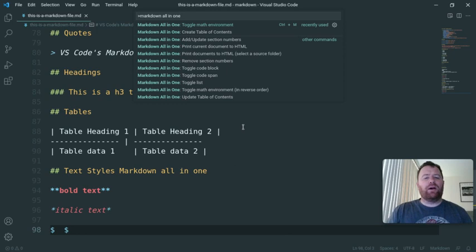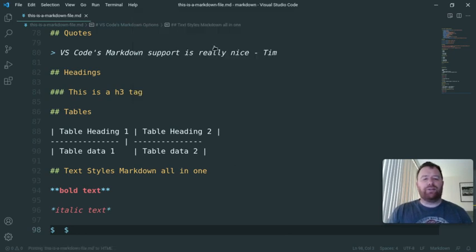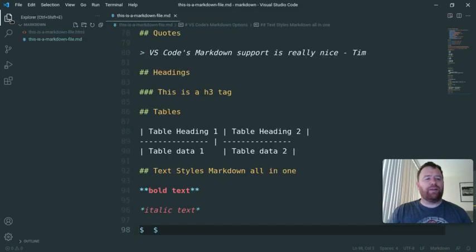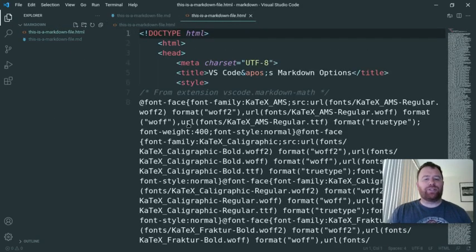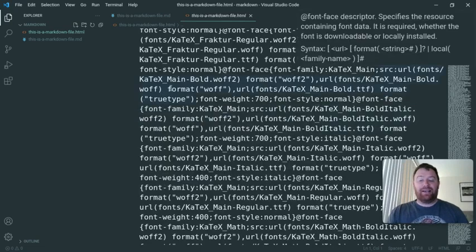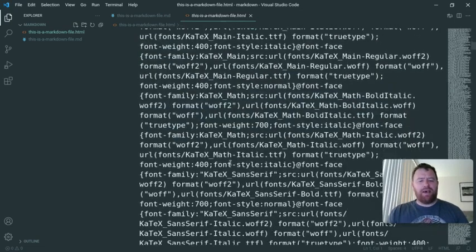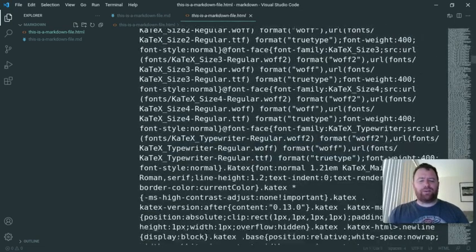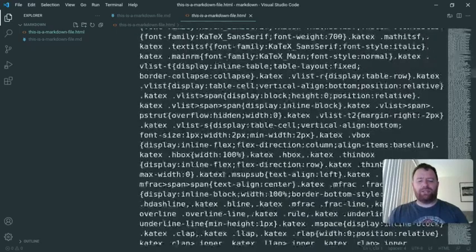And you'll see we can print the current document to HTML. So let's go ahead and do that. Okay, so now if I open my File Explorer on the side, you'll see I have this document in HTML. You'll also see that I get this stuff from the Markdown Math with the KaTeX, I think it's called, with all this styling stuff. So I could delete this out.